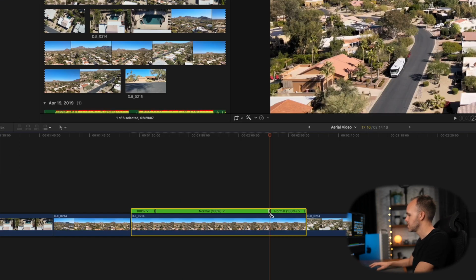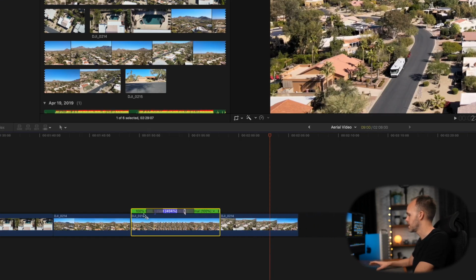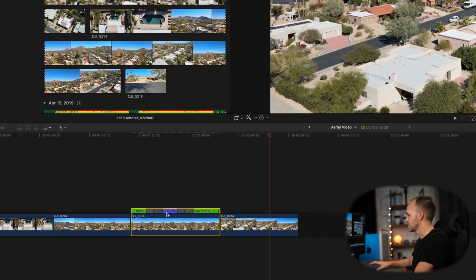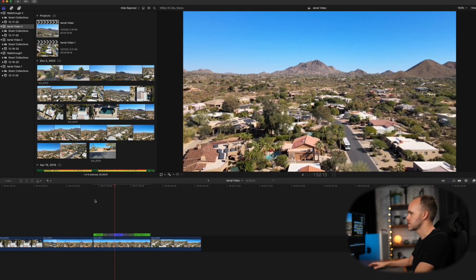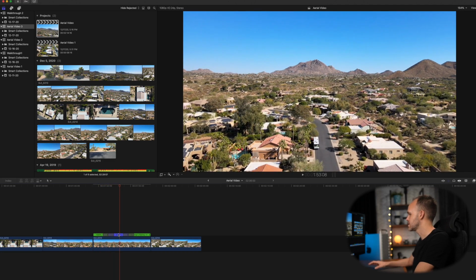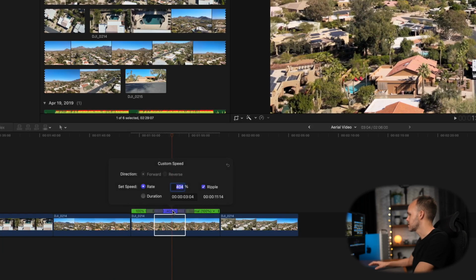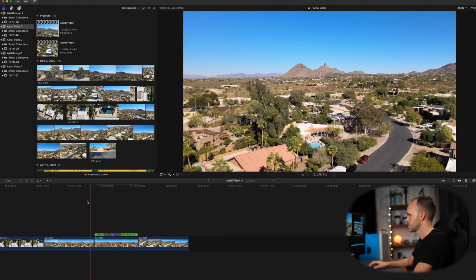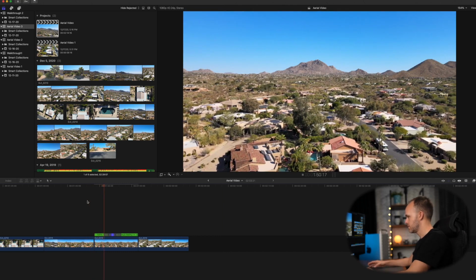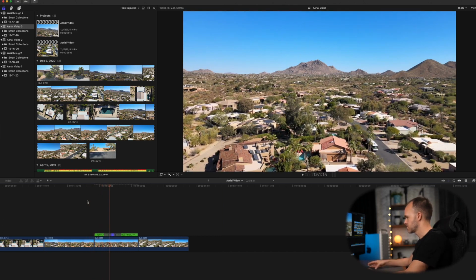Then you'll grab this little line right here and bring it to the left. Now by default, it's not going to make it too fast. Usually I like it a little bit faster than 400%. You see how it's just not fast enough? So then you can just click on it and up the rate. Let's do 1600%. Here, we'll let it render out a second so we can actually see it.